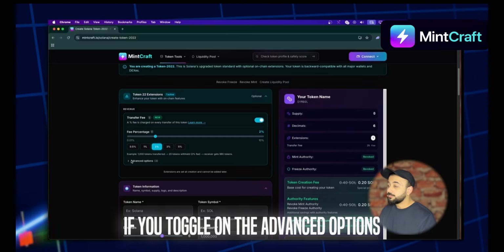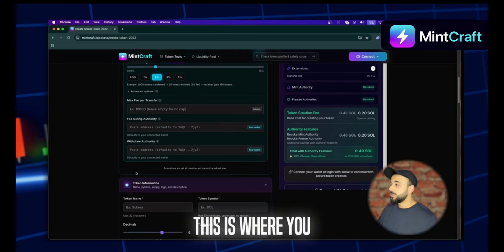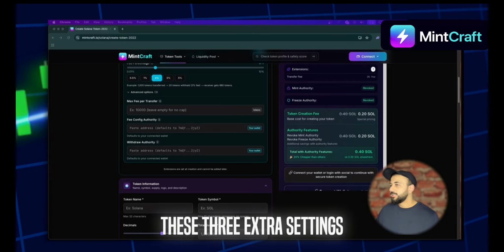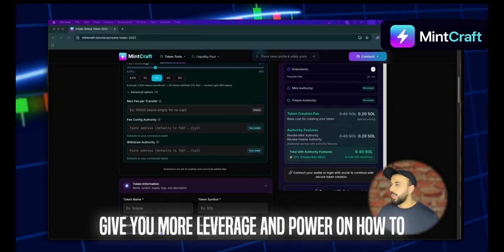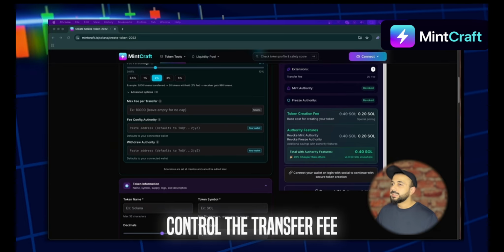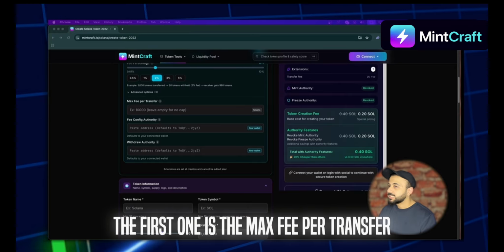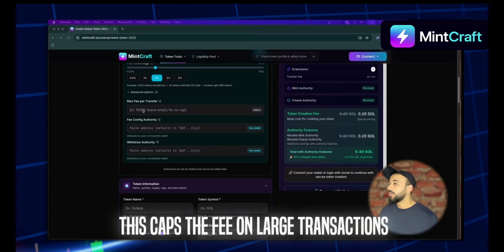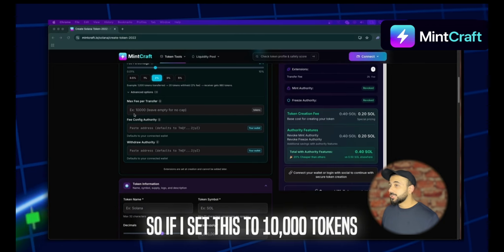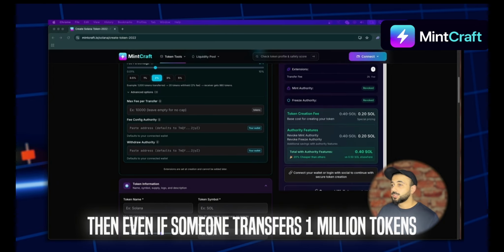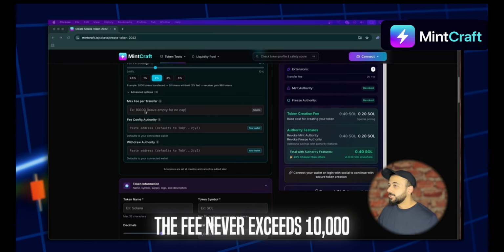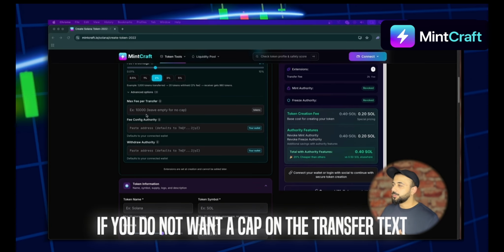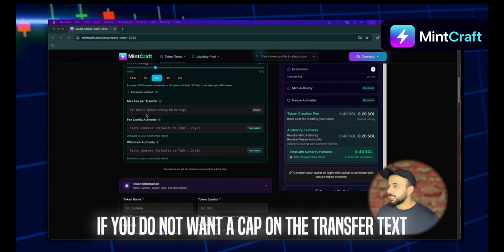If you toggle on the advanced options, this is where you can select some of the major features of Token 2022. These three extra settings give you more leverage and power on how to control the transfer fee. The first one is the max fee per transfer. So essentially, this caps the fee on large transactions. So if I set this to 10,000 tokens, then even if someone transfers a million tokens, the fee never exceeds 10,000. And simply leave this option empty if you do not want a cap on the transfer tax.